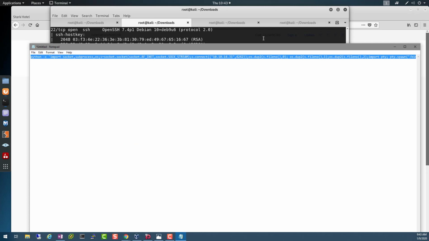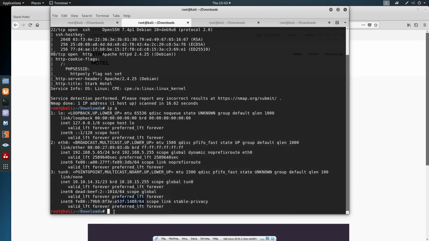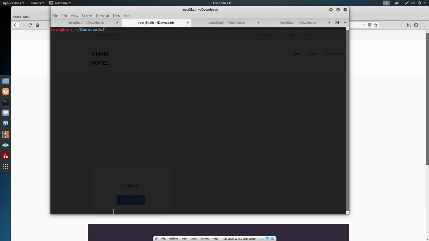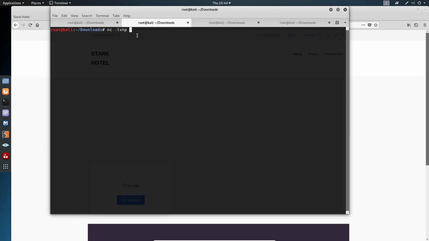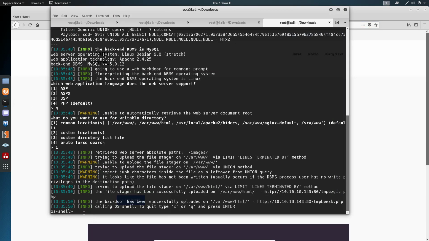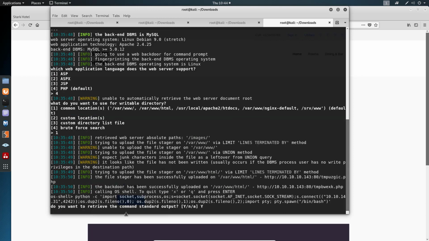Then when I come here, let's go to my Kali. I don't need this anymore, so I can clear that. Then I'll do a netcat -lvnp. What is my port again? 4242. Yes. So I'm listening on port 4242. All right. After that, let's go back in here and execute our reverse shell.